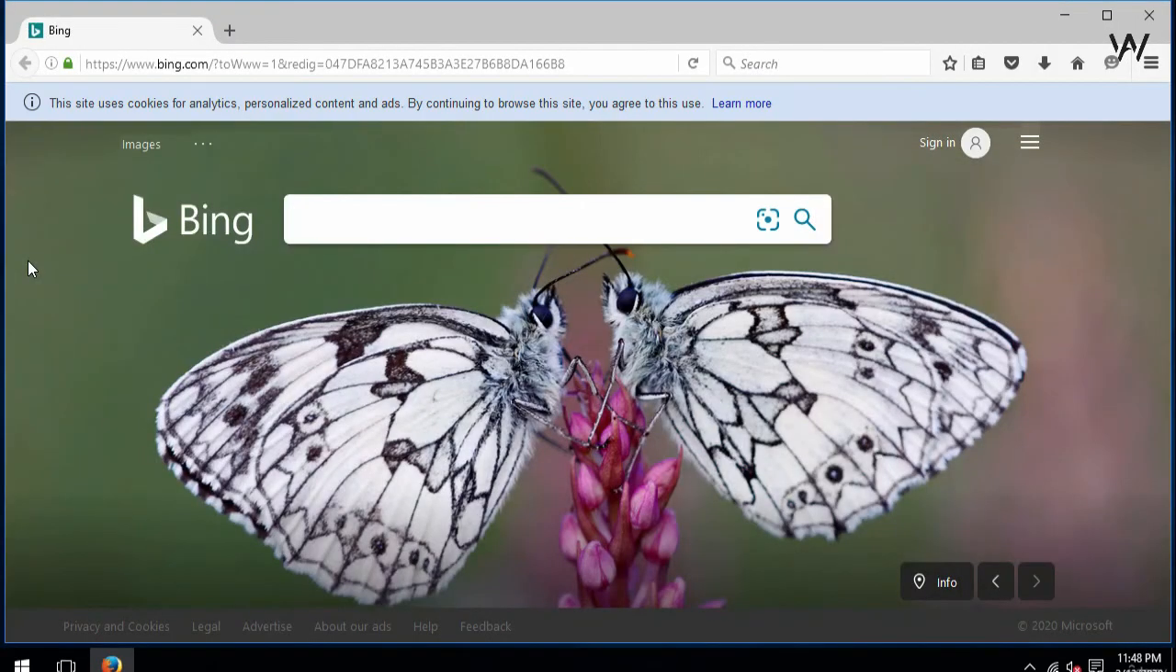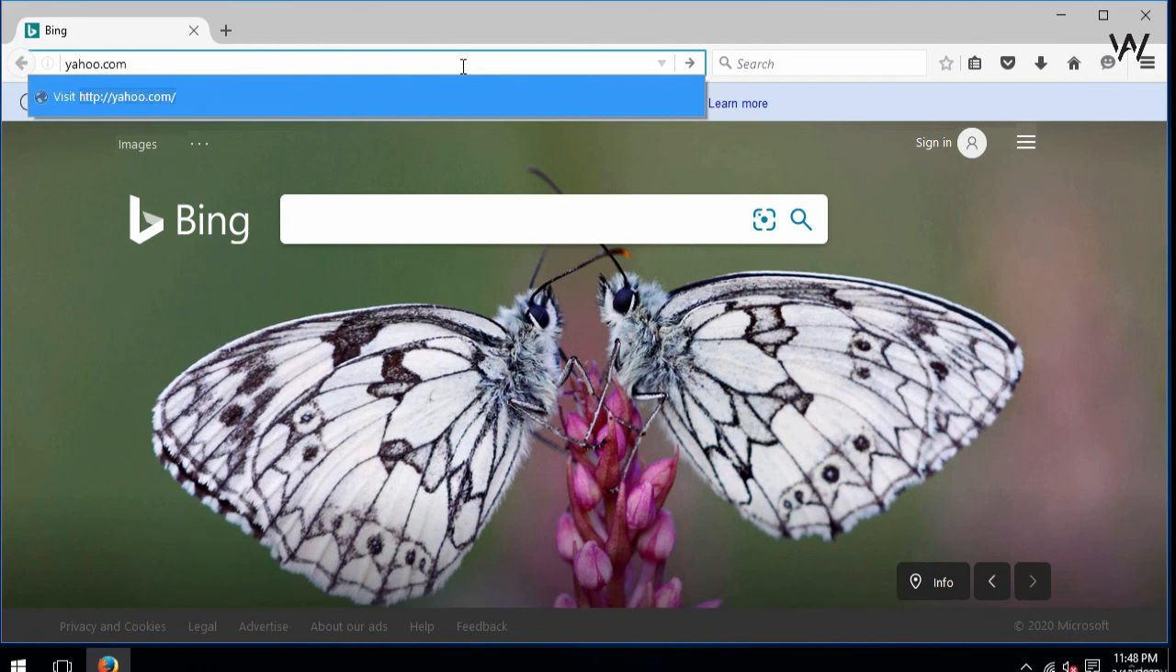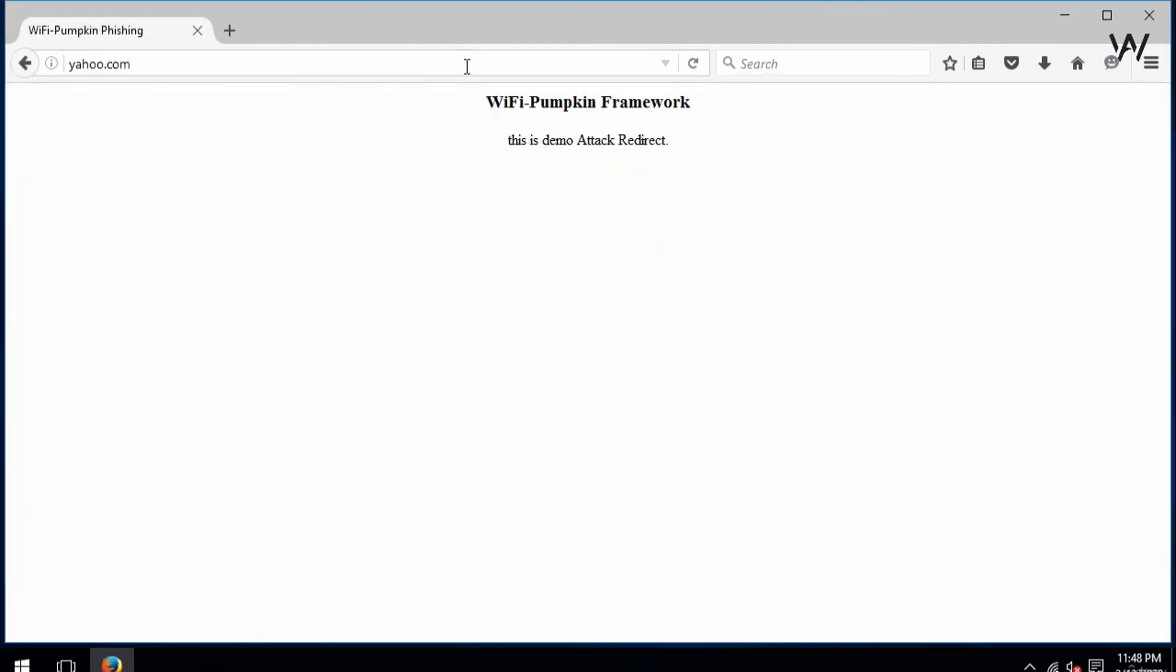And open the web browser and type yahoo.com. And you can see I've been redirected to the Wi-Fi Pumpkin webpage, which contains the BeEF hook URL. Now you can improve this attack by cloning the website from yahoo.com and putting the files on your Apache web server. So when users from your fake access point try to visit yahoo.com, they will be redirected to a fake Yahoo webpage which looks exactly like the original one.